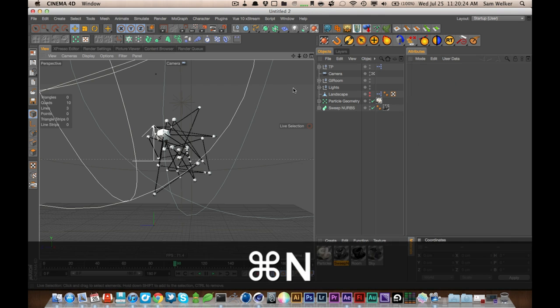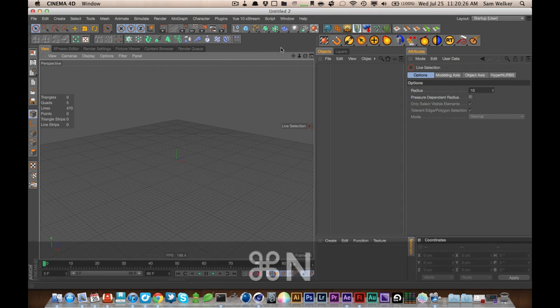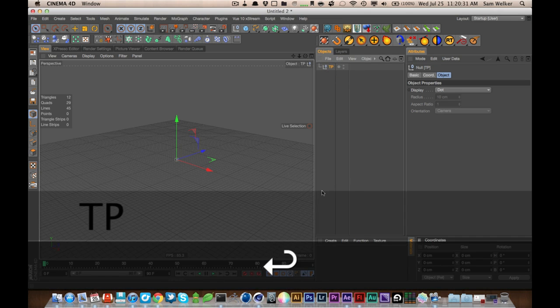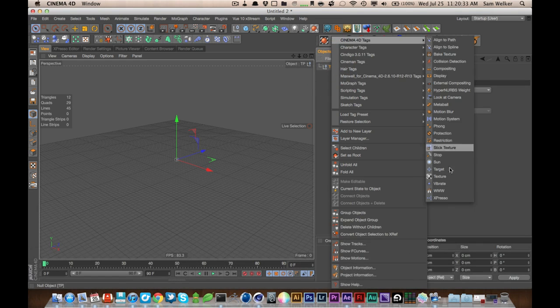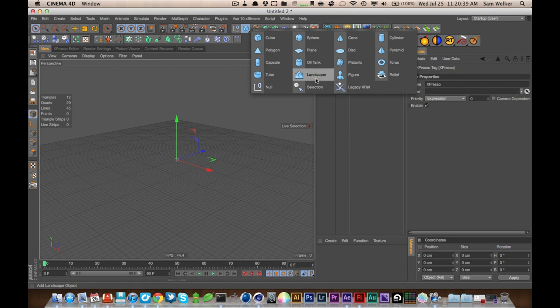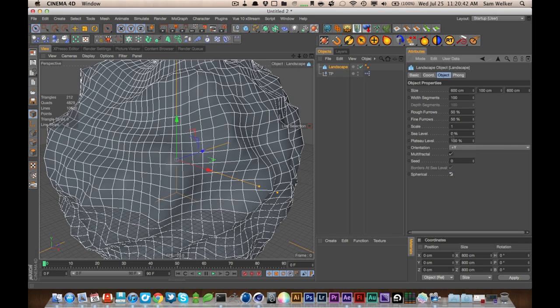So now let's move on to the thinking particles. So let's go ahead and make a new scene. We're going to start with a node called TP particles. We're going to right click and add an Xpresso tag. We're going to leave it at that for now. So let's set up the rest of the scene. Let's create a new object. It's going to be a landscape, spherical.